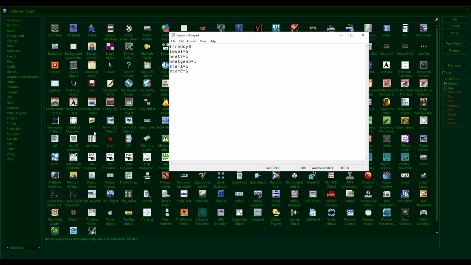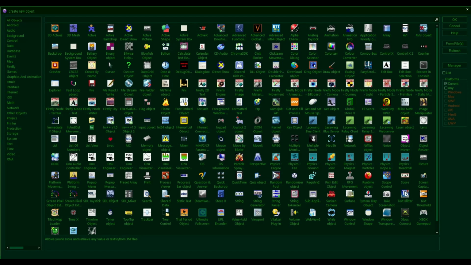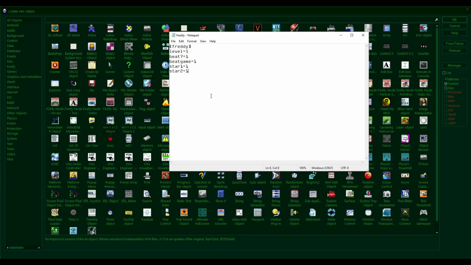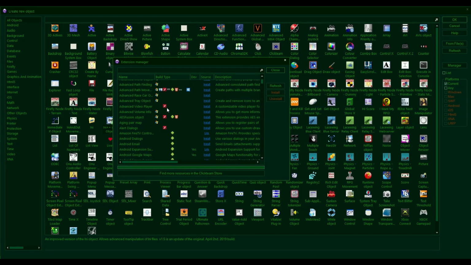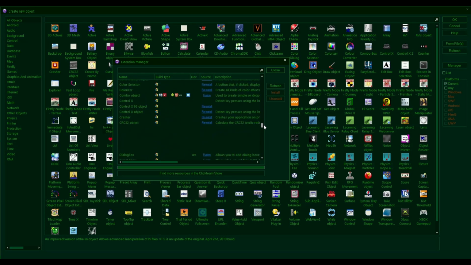This is because the normal ini object that is automatically in Clickteam has no decryption. The ini++ object has decryption. And normally you want to have decryption so that people can't just go into this file and change whatever they want. So how do we actually get this? Because like I said, it's not going to be automatically installed the first time. Well, if we go to the right here and click on this button called Manager, we have a bunch of objects that you can install.